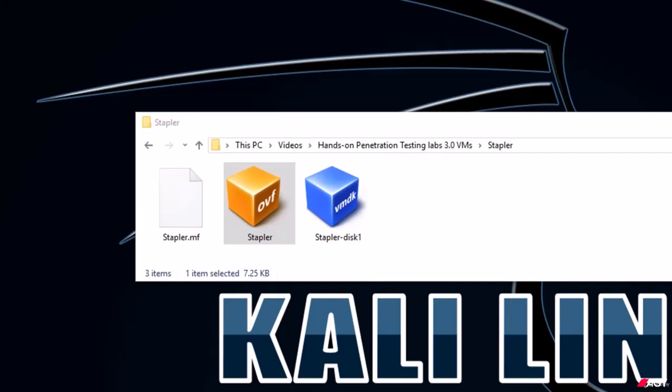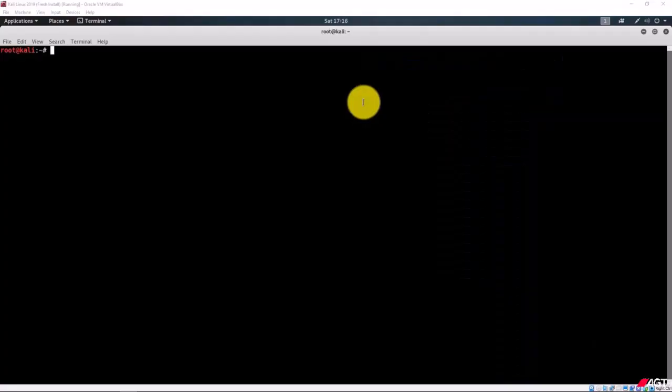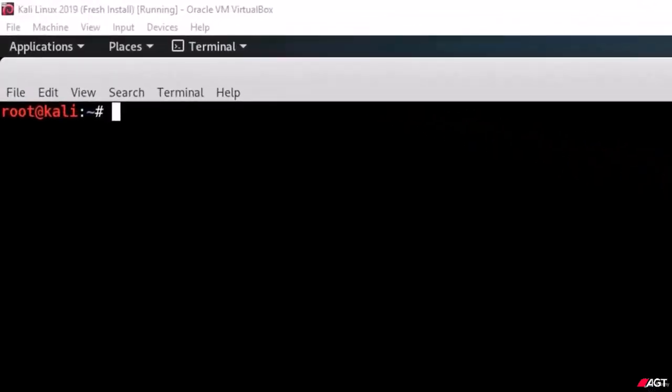Download this VM from VulnHub or from my Google Drive, double-click the OVA file to open it in VirtualBox, make sure the network settings are set to host only, and let's get down to business. Open up a terminal in your Kali Linux VM, and as usual, let's use NetDiscover to find the IP of our target.